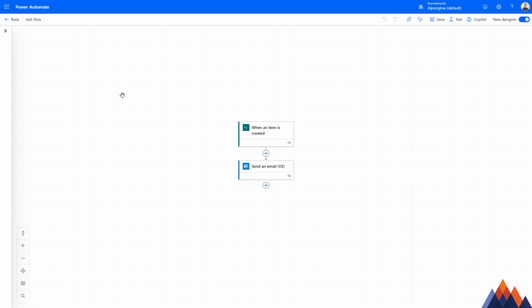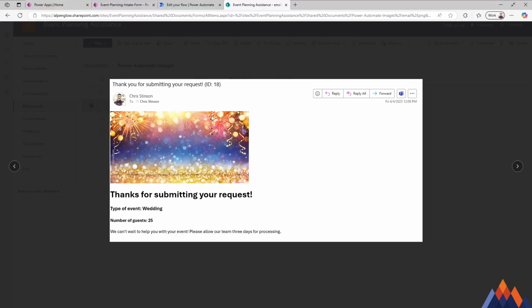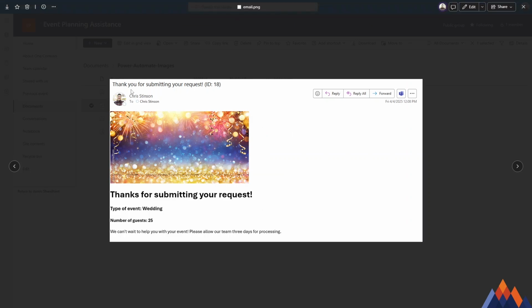Hey folks, welcome into Power Automate. Here's where we left our flow after part 1 in our series. As a reminder, this flow sends an email to someone when they populate our SharePoint list. We had a little Power App that we allowed folks to submit requests to. That populated our SharePoint list and then sent an email to the person that submitted the request. And here's what that email looks like. A little bit of static text and some dynamic values pulled in, the SharePoint list ID, the type of event, the number of guests, and then we had an image and some other static text.